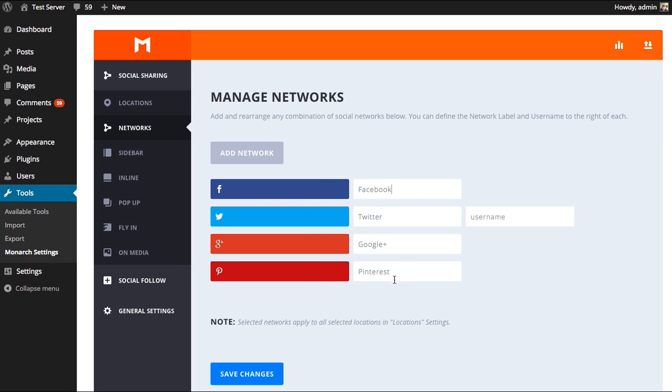Next to each button here, you get the network name. By default, it's going to have the default network name, but you can change that if you like, for whatever reason you want to change. You want to change Google+ to just Google, or you want to spell it out, Google+. Whatever you want to do, it's up to you.